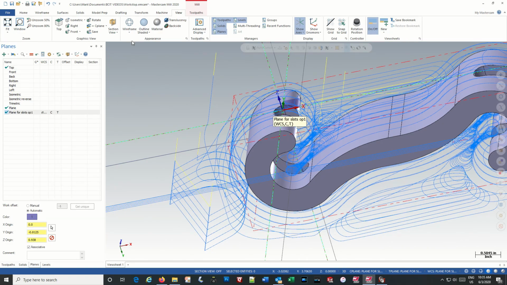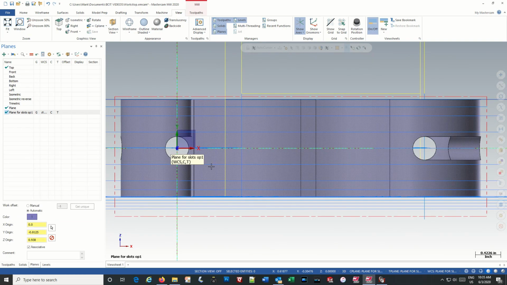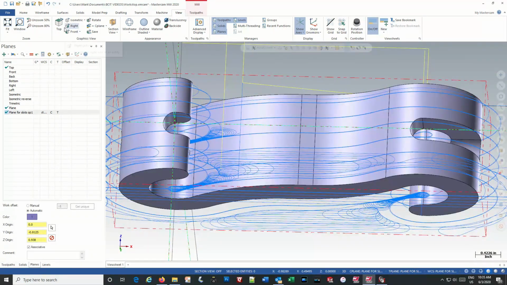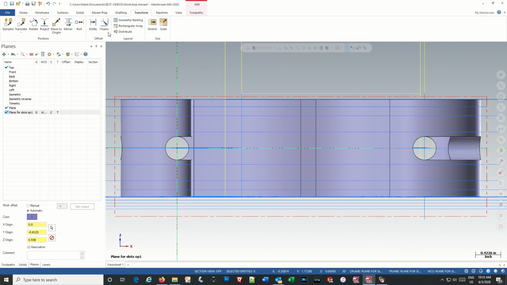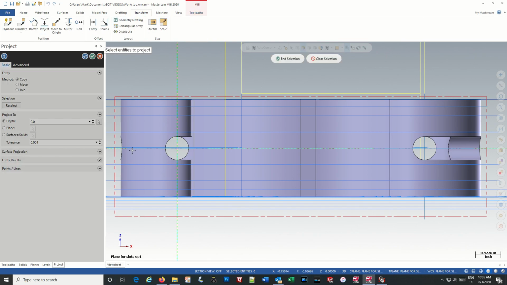Now we have our coordinate system there. When we go to top, you see we are looking down on our slots. So we go back to the top here. Now we need to create some geometry that we can pick. So if we go to transform, project, we're going to project these surfaces up. Because it's a solid, we need to create wireframe geometry. So we're going to copy that one, that one, that one, and make sure you take all 4 of those entities, and we are going to project them.